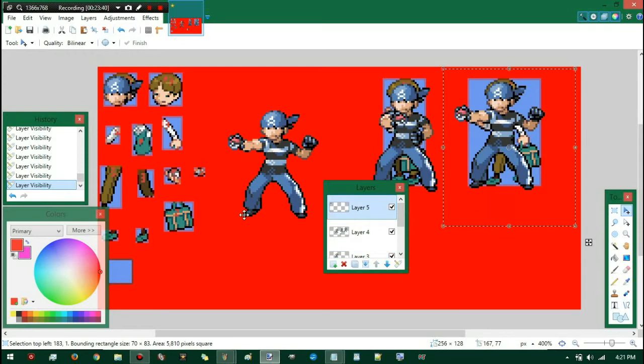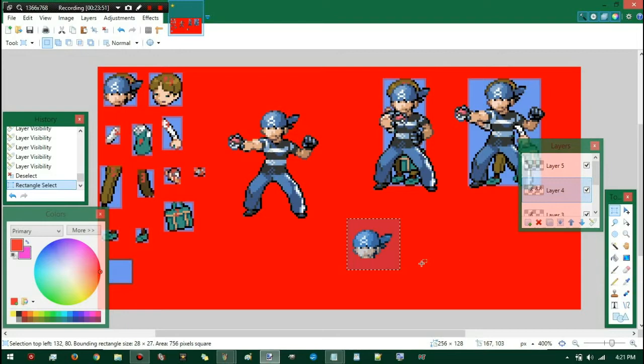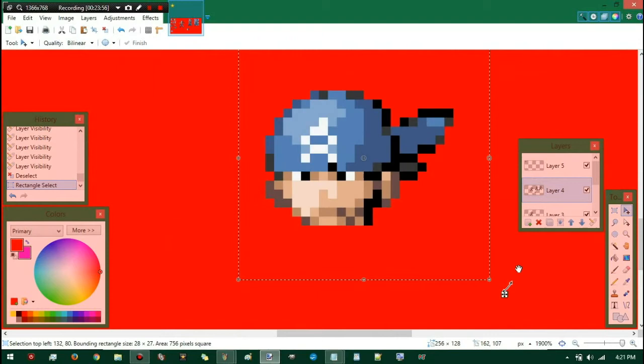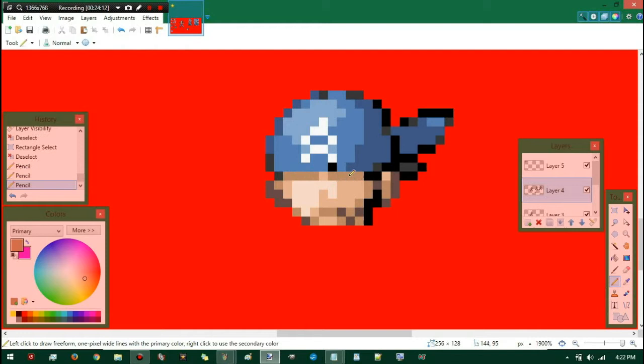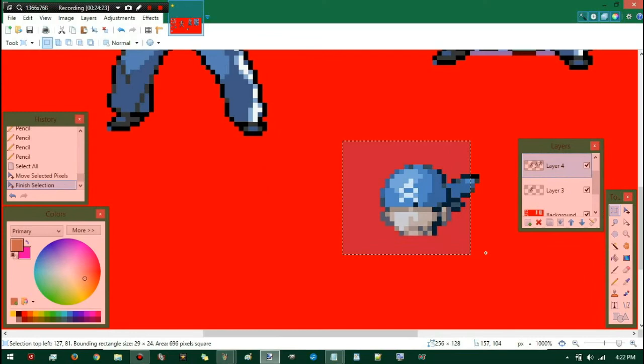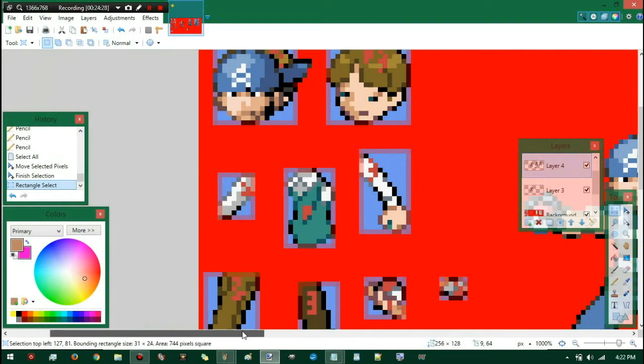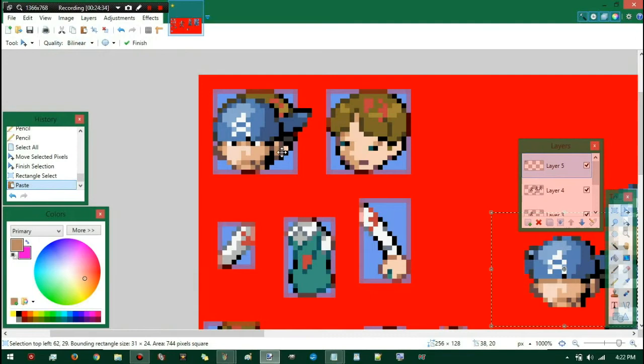Now back to layer 5. Actually, let's go back to layer 4 because I have to change this guy so that he blinks. So it should be pretty simple. All you need to do is use the eyedrop tool and add in some shading here. There we go. Could be layer 5, Control V. Okay. Oh, whoops.